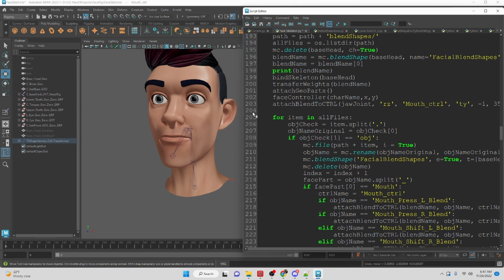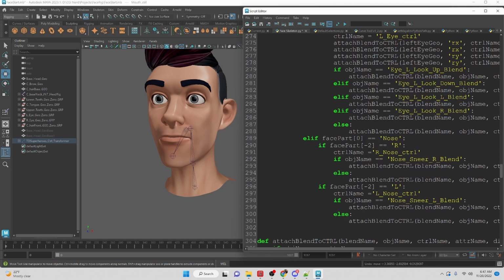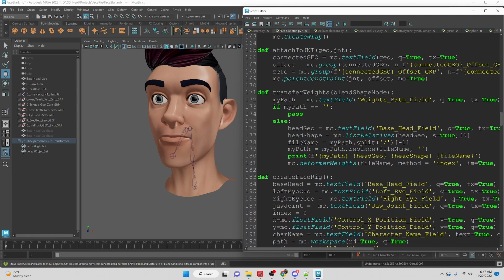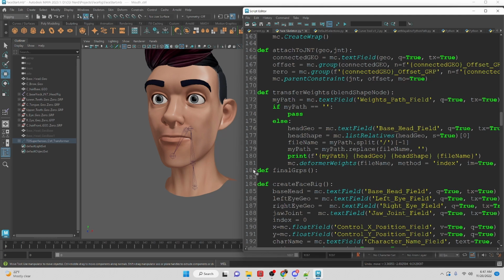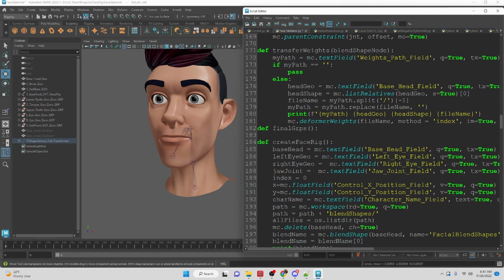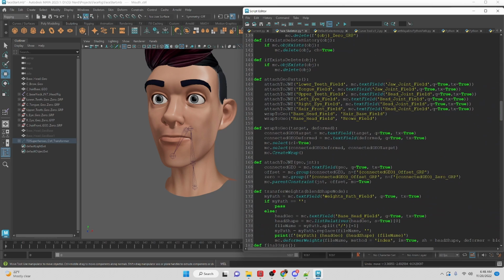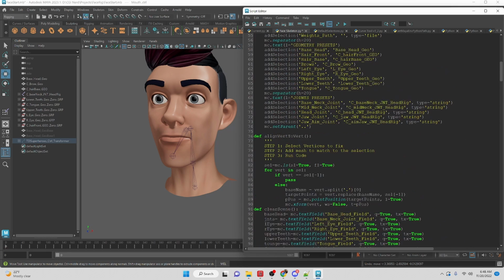So I just need to create some groups, and right here all we're doing is blend shapes, so we can do the groups. I'm going to create a function that's going to be final groups. Okay, define final groups, and we need to be able to get elements that we have inside of the outliner. So let's go up here.